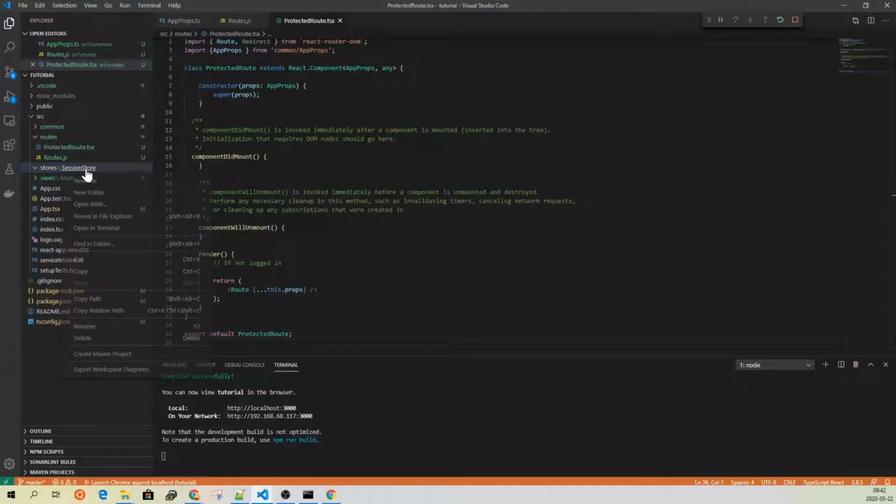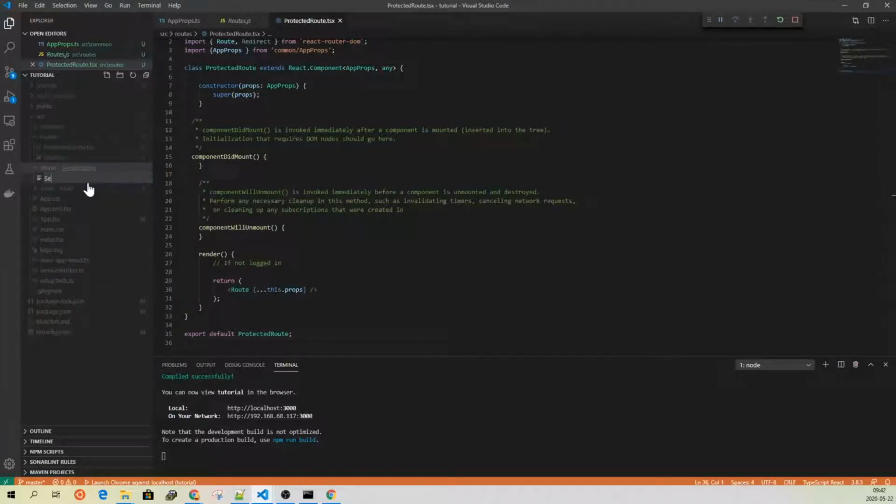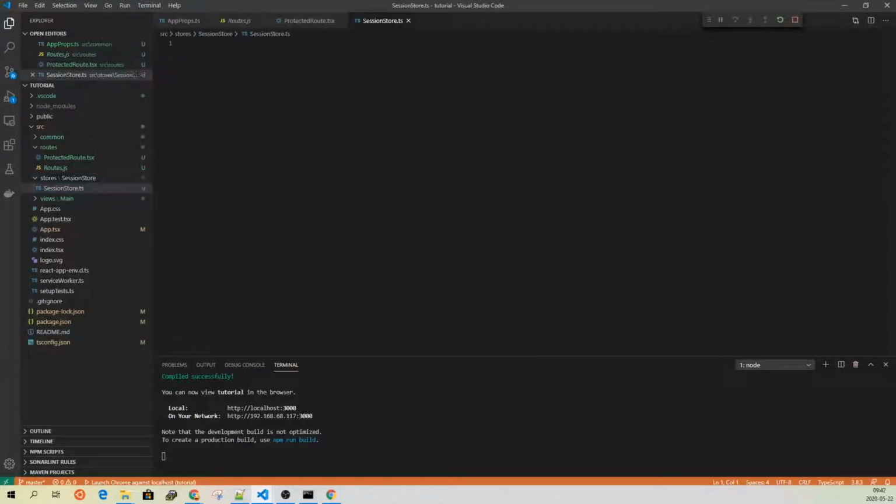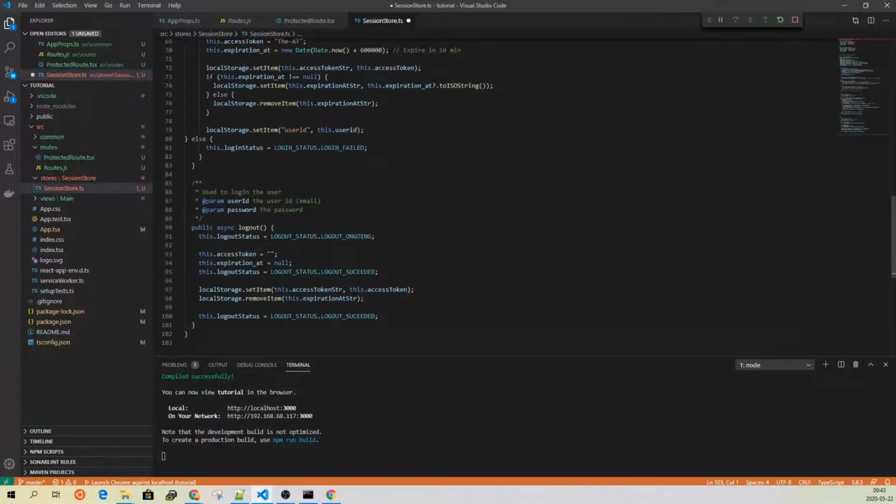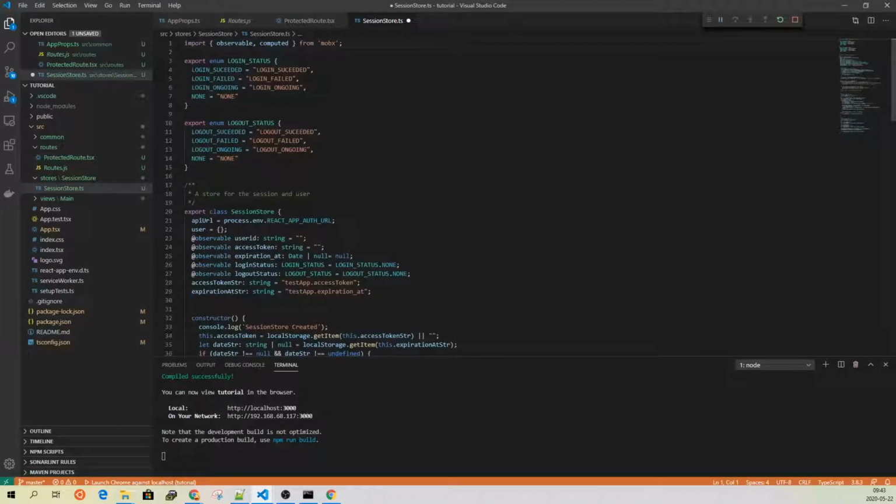And in here we will create a new file called session.ts. I will copy this and go through it instead of writing it, because most of this is not that interesting to see me writing, but I will go through the parts anyway for you to understand what this is.